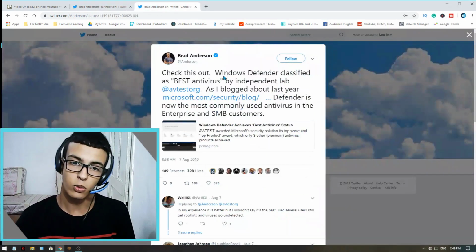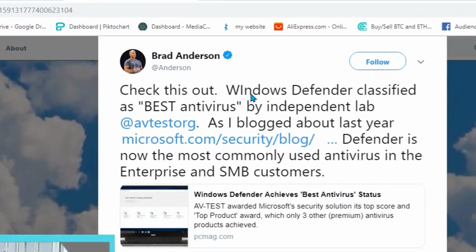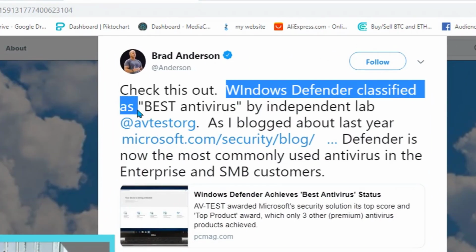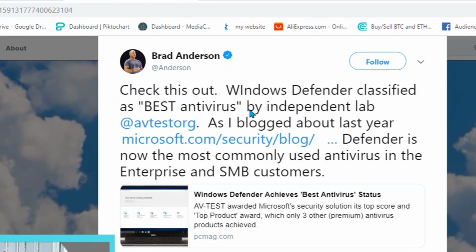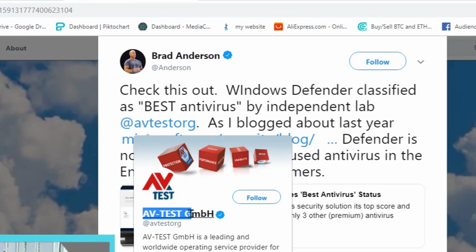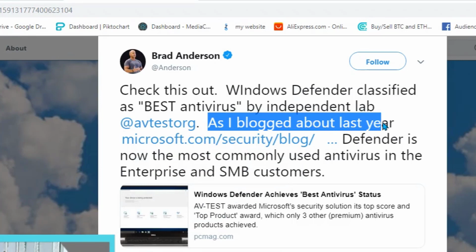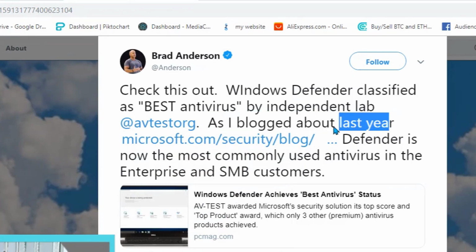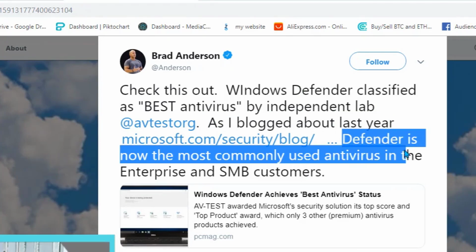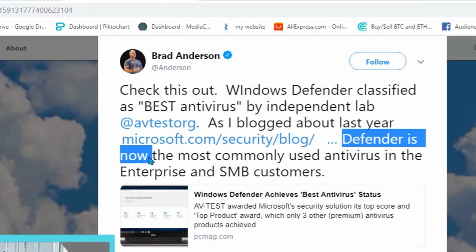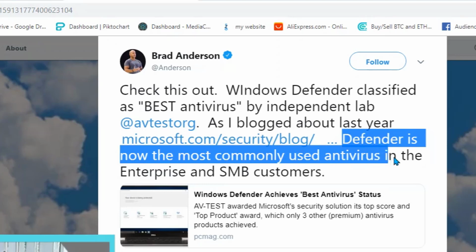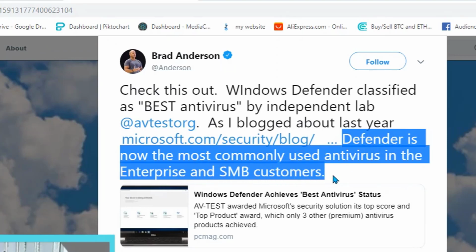And now in his tweet, he just said, check this out, Windows Defender classified as best antivirus by an independent lab, and so yeah, they are AV-Test, the website we were in, and he blogged it last year. So he already saw that, and now he confirmed that he really trusted it, and that seemed obvious, honestly. And now he said Defender is now the most commonly used antivirus in the enterprise and SMB customers.